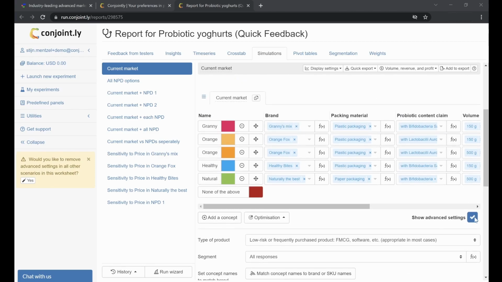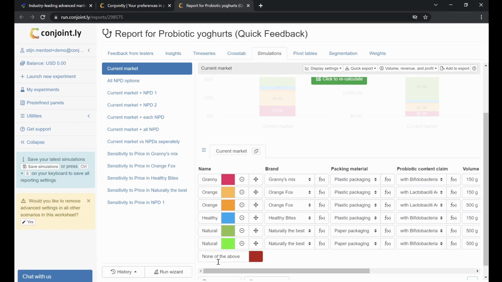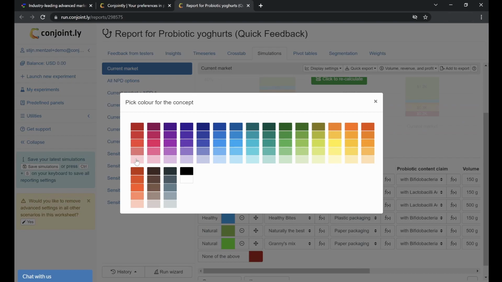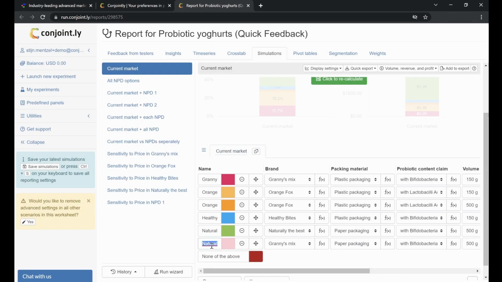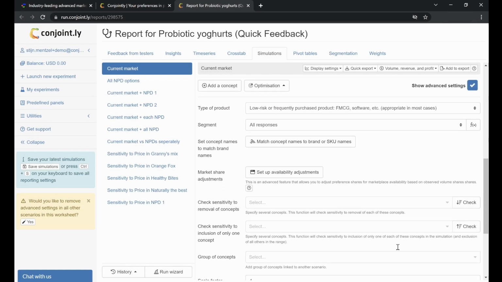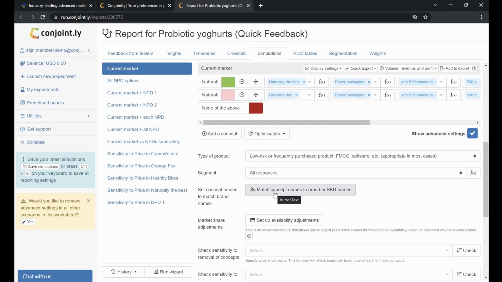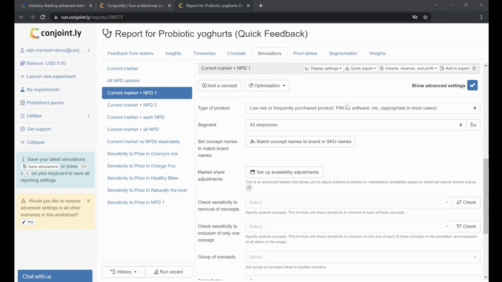This tool is useful when you set up a scenario with different brand SKUs so that you don't have to manually type in the brand name each time. This button allows you to simply set the according names easily. You can also drag the SKU into different orders, such as putting the brands together and setting specific colors for specific brands. Next up is market share adjustments.